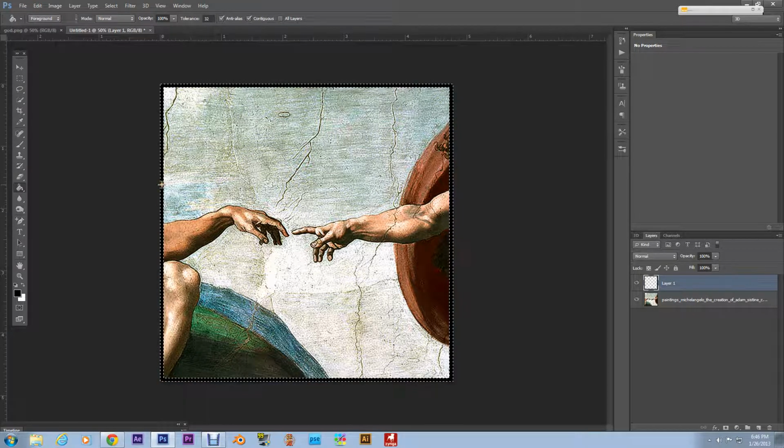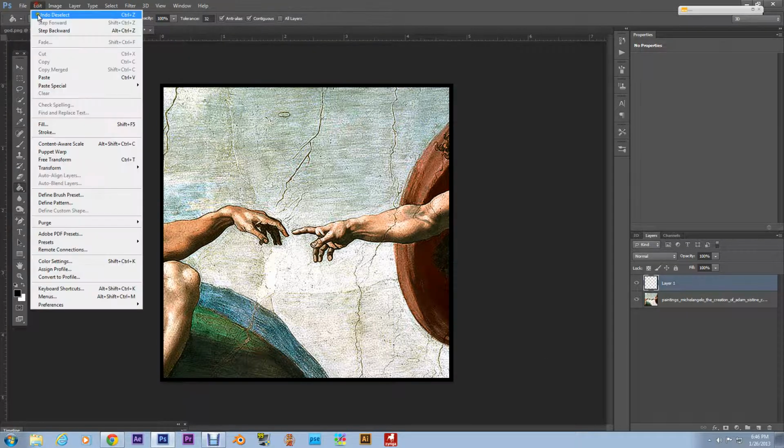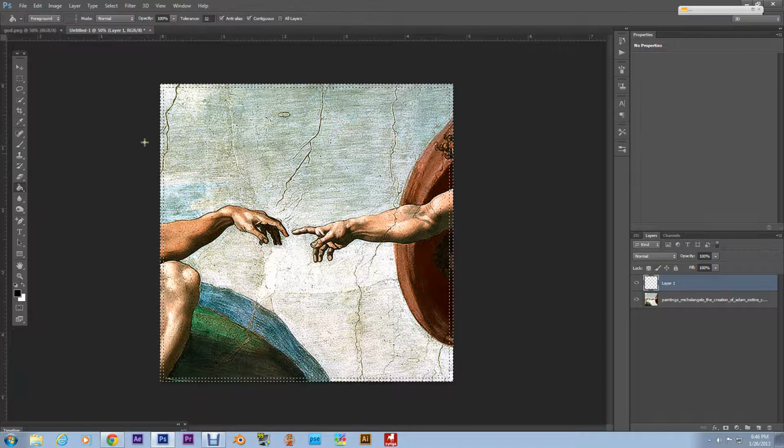Uniform border. I'm going to hit Control D to deselect. You see that? That's very uniform. Tight edges, straight edges. But I'm going to click undo, deselect, and get that paint out of there. And what I'm going to do now is the same thing.